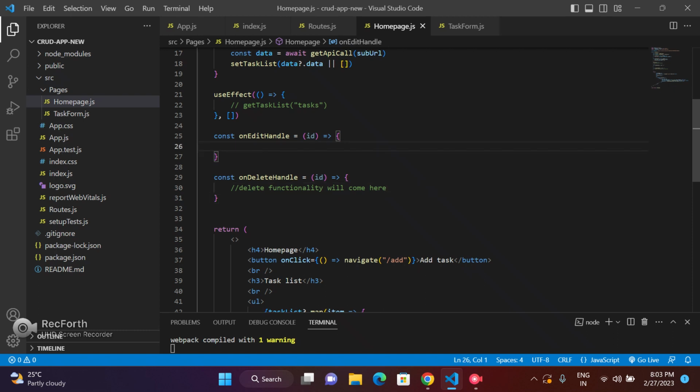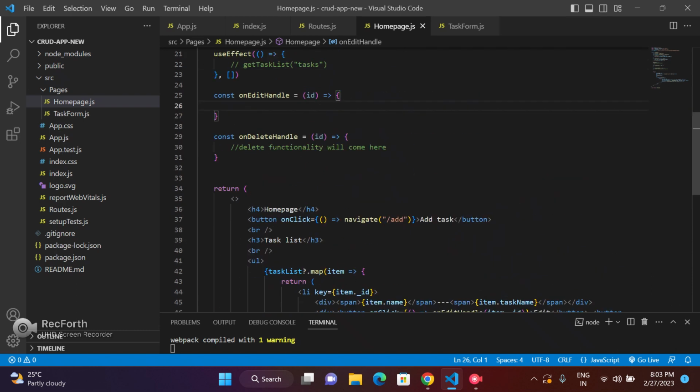Okay, so now we have the ID. So is the voice audible properly, Rajesh Nair?